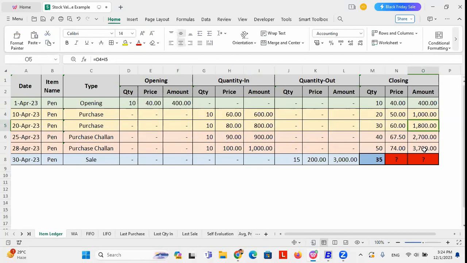Now, the question is, this is my stock ledger. After certain quantity in or certain quantity out, for addition or subtraction, what will be my last closing amount, or what will be the closing amount of my remaining quantity? So we'll understand one by one. First, we'll understand on the basis of weighted average. So let me click on this weighted average sheet.